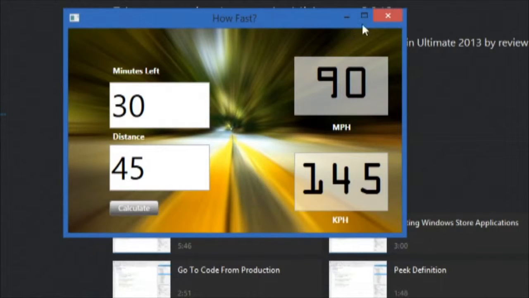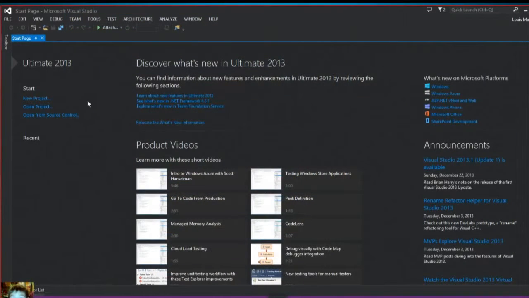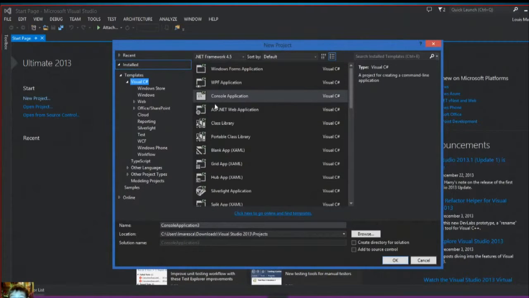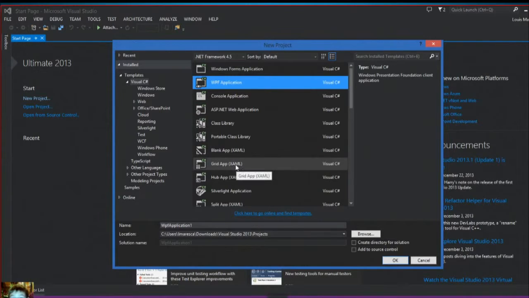Yeah, it does. So let's go, and I want to basically start from scratch real fast. What we're going to do is go directly to Visual Studio, and I'm going to do a new project. And from a new project, instead of selecting what we did before, which was a console application, I'm going to select WPF application.